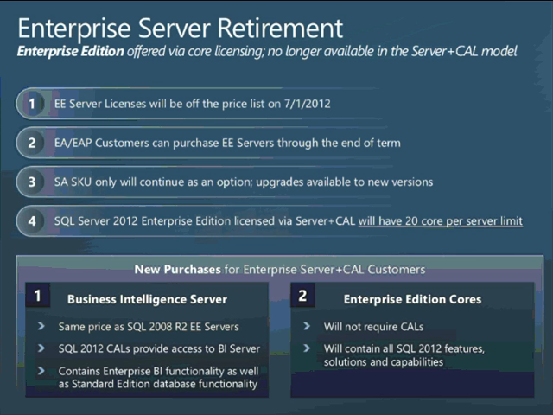So the first thing we have to talk about is enterprise servers. As I mentioned earlier, Enterprise Edition is only offered via core licensing. It is no longer available to purchase in the Server plus CAL model. But that doesn't mean your existing investments go away. So the EE servers went off the price list as of 7/1. If you did not have an enterprise agreement in place by then, you just won't have access to any new Enterprise Edition servers.